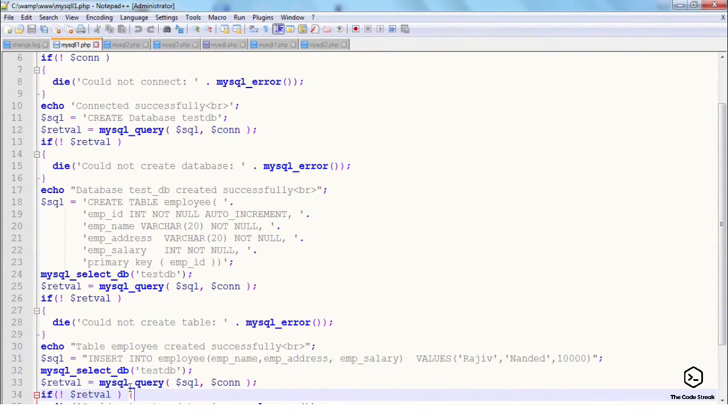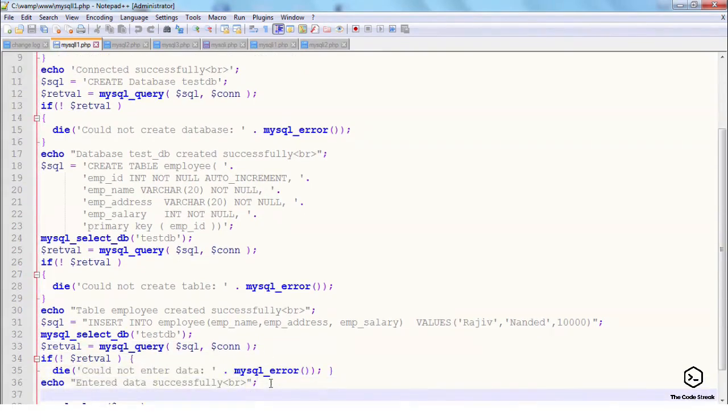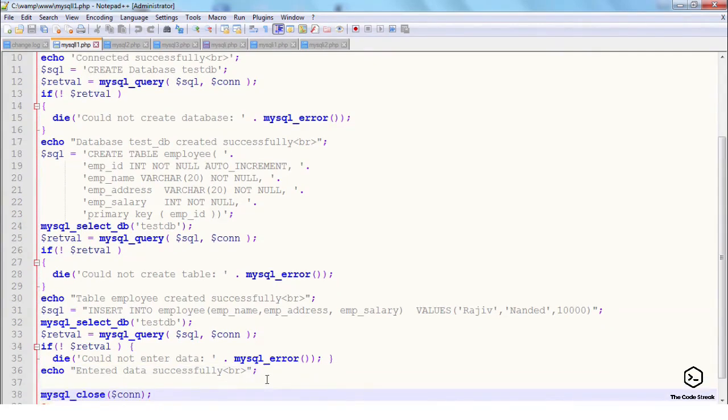So again, execute the MySQL query. This is the string of the query and the connection object. If properly executed, just display an "entered data successfully" message. And finally, go on to close the connection that you created in the very first place by saying mysql close.